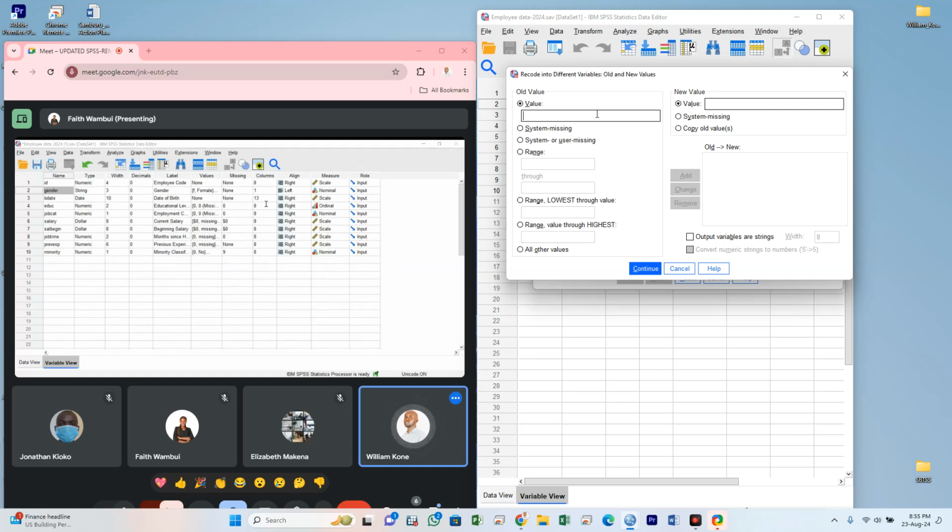Are we together? Kindly just unmute. Don't worry about the background noises. Just kindly unmute. I want to make sure you're doing the right thing. Thank you. So we have said, once you input the small m in the old value and 1 in the new value, click add. You're using that option for add.